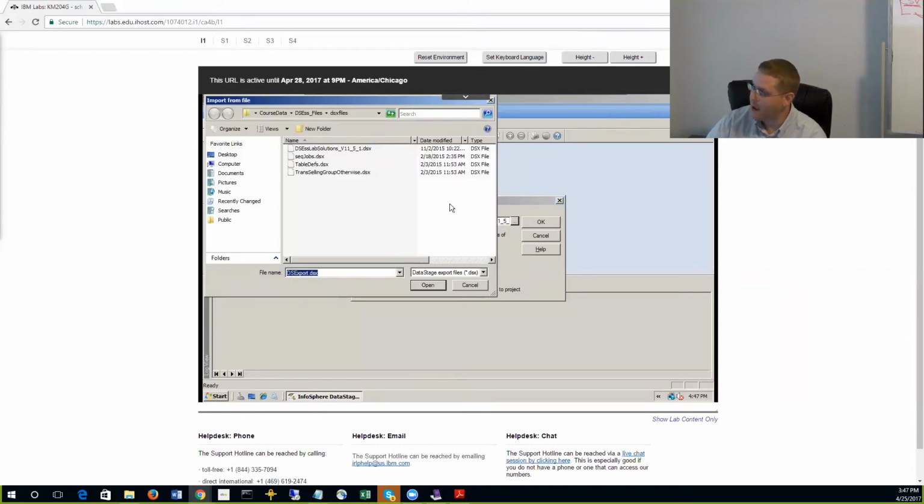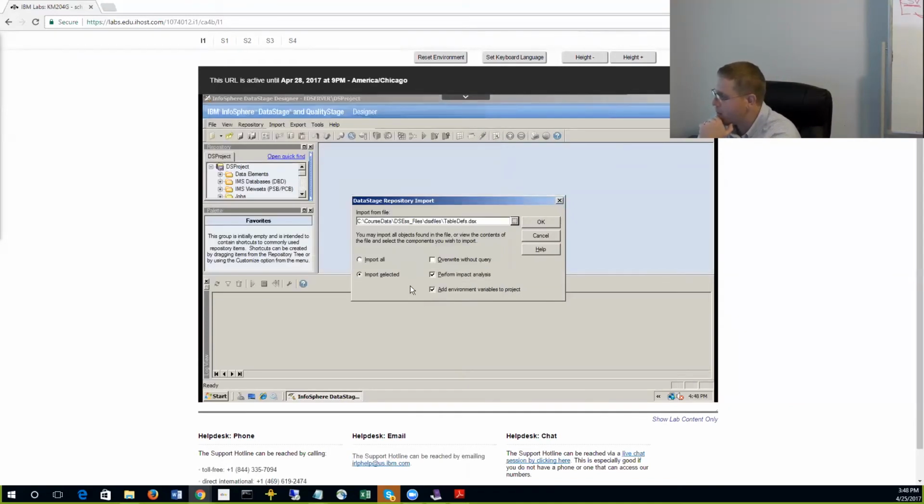And in the list of files, there should be one called tabledefs.dsx. That's the one you want to select. So we select tabledefs.dsx, click open. We can leave import selected just to see what's going to happen. So go ahead and click OK.